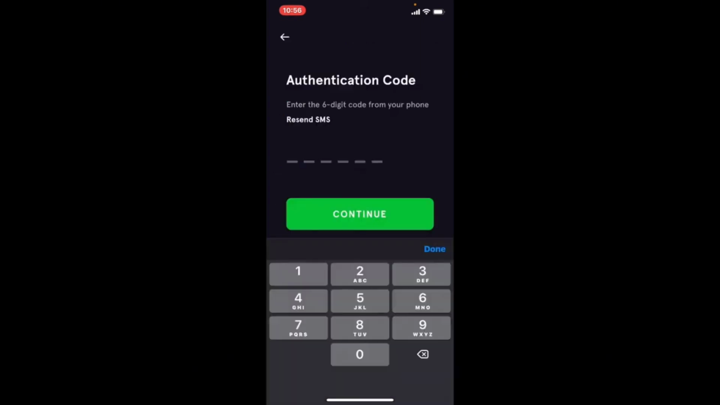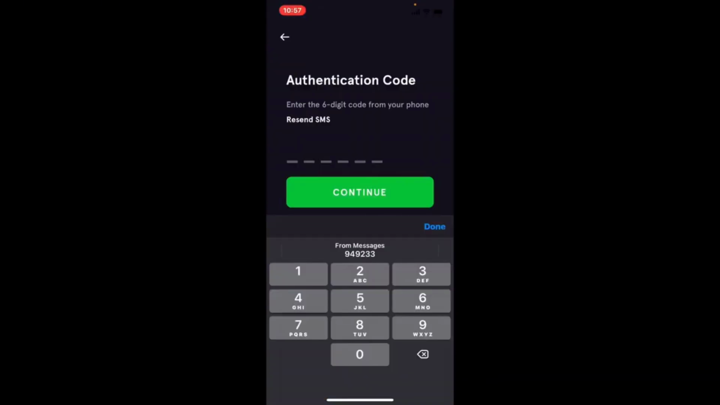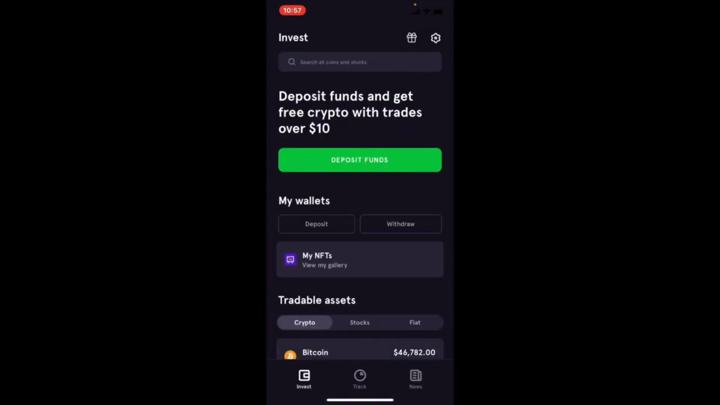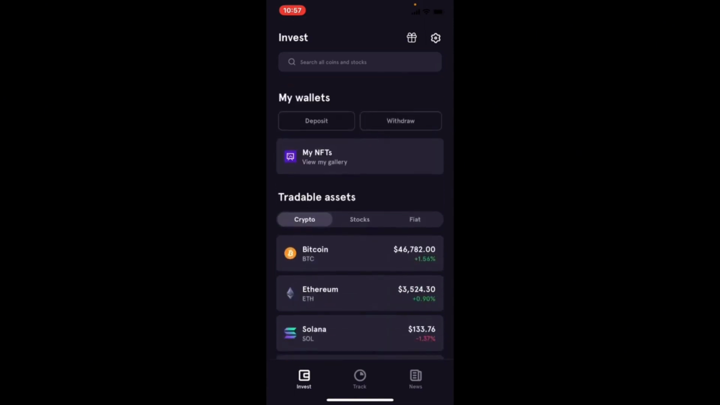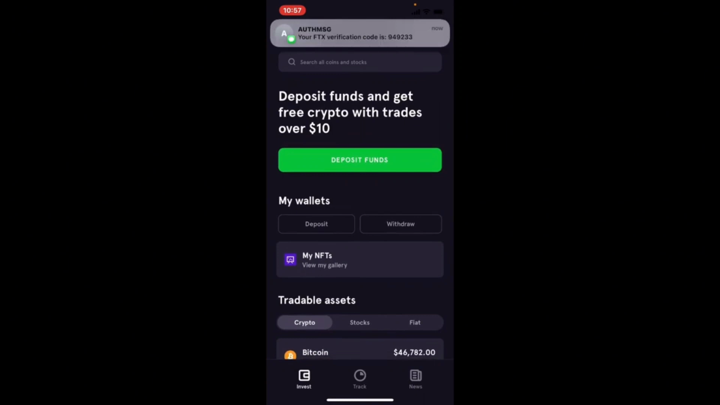And now, you'll need to enter the 6-digit authentication code that has been emailed to you. Now, after you receive the 6-digit code on your mobile number, type it in and tap Continue. Soon after you do that, you'll be logged into your FTX Wallet right away. All you need to make sure is to enter the correct credentials and you'll be good to go.